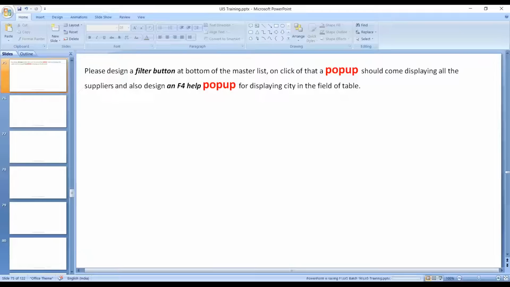So don't you think it makes sense to get this into one single fragment which generates a pop-up, and then pass different data to these different fragments? That's the best reuse, I would say, for any kind of example over here. So that's the requirement. So let's go ahead and first enable this filter button and this F4 help for city.